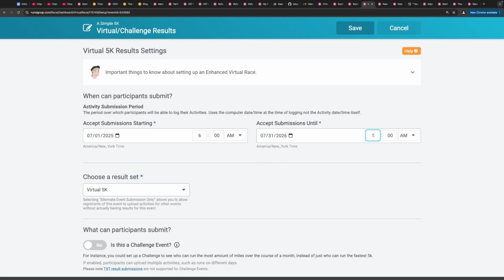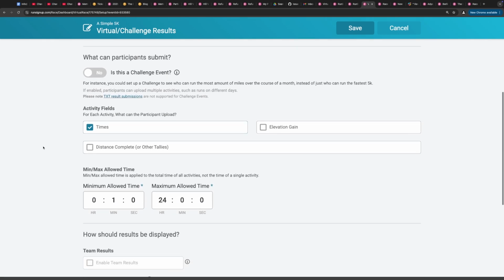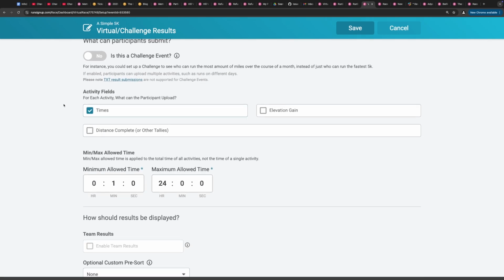By default, when you're doing this, we also have created a virtual result set for you, and we call it whatever your event is called. So in our case, we called it the virtual 5K. So participants are going to be submitting their results to this one result set called Virtual 5K. Typically, if you're doing this through a new race creation, you don't have to come through and edit or add a new result set. Continue scrolling down here. This isn't a challenge event, so we don't have to turn that on.